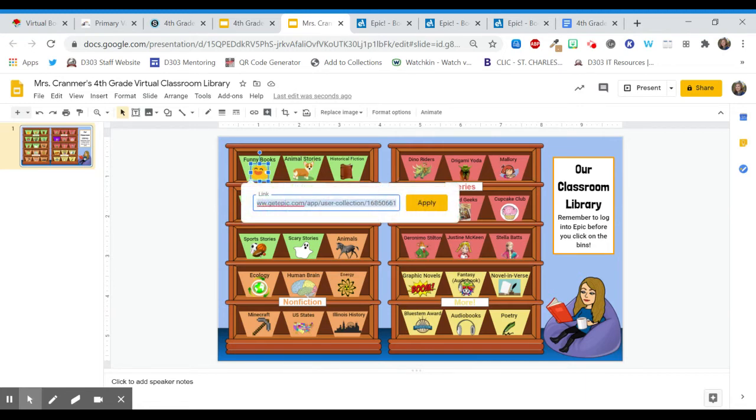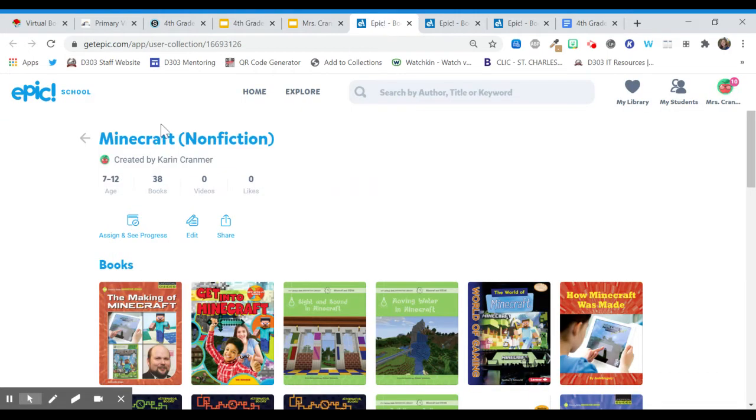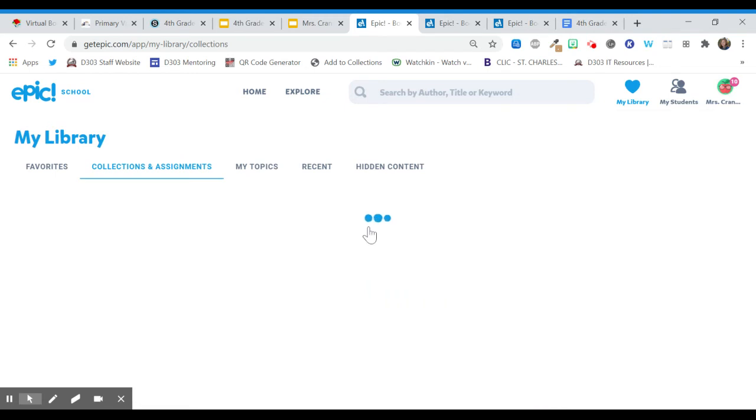There we go. It'll pop up like that, and you can link in any URL right there. So I'm going to go back to Epic. Let's say you've made your own collection. You can go to your collections and assignments in Epic.